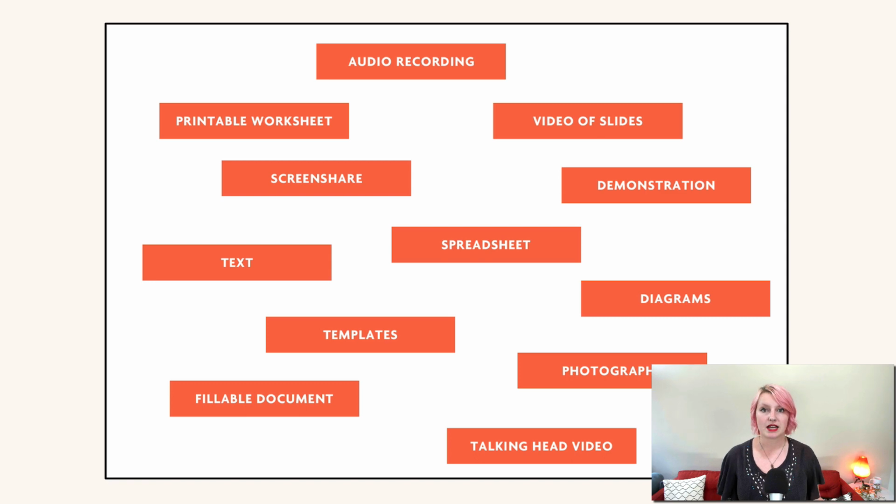You might be doing a demo video where you're actually demonstrating how to do something. For example, my clients who teach painting, it's a lot of videos of them facing down over their piece of paper while they're painting. Diagrams, it could be text, it could be templates, it could be talking head video. Maybe it's just you on the screen talking without any extra diagrams or video stuff. It could be a fillable document, anything like that.